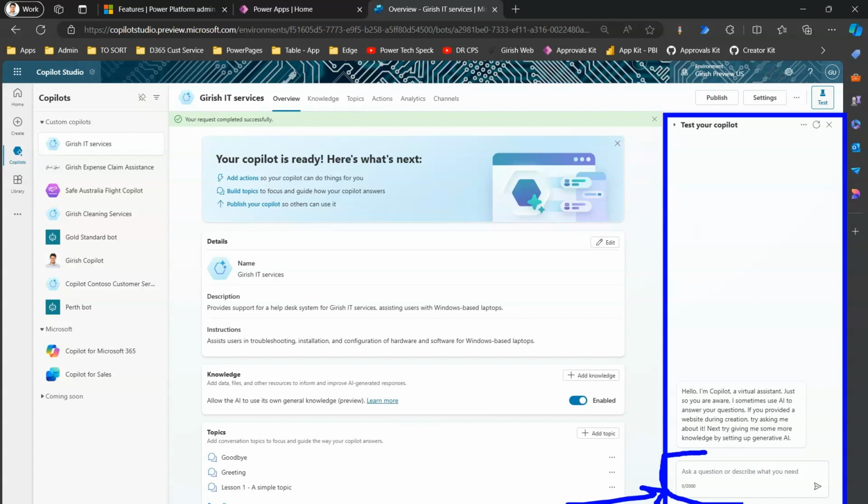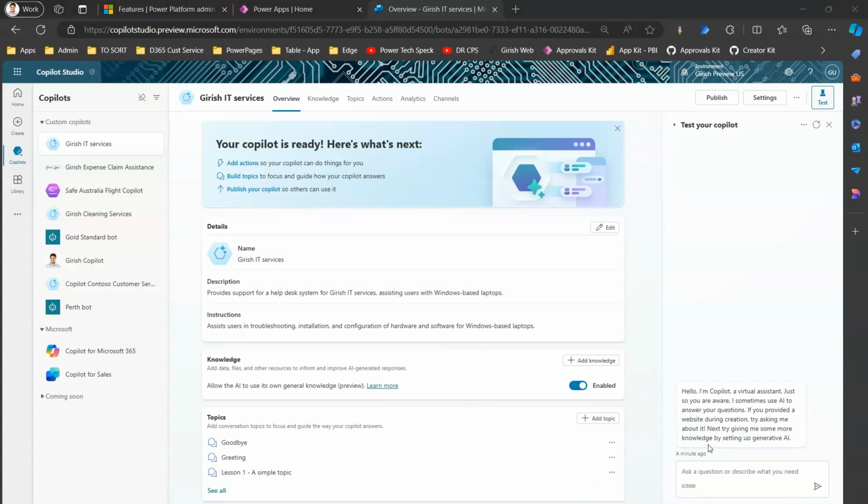But think about it, if I have a 100 people team, and all those 100 people do not have a Copilot Studio license, then they will not be able to test the Copilot. So, in order for me to test the Copilot, I'm going to publish this Copilot into a demo website. Now, my Copilot is ready.